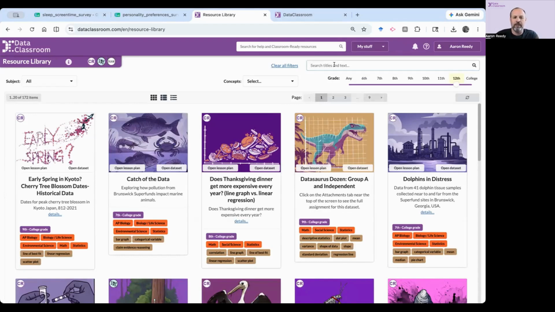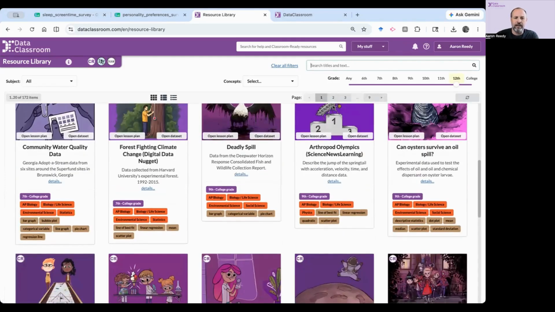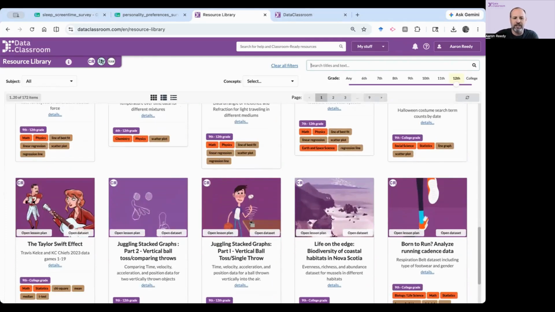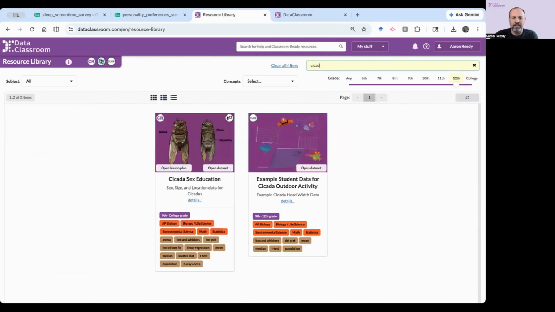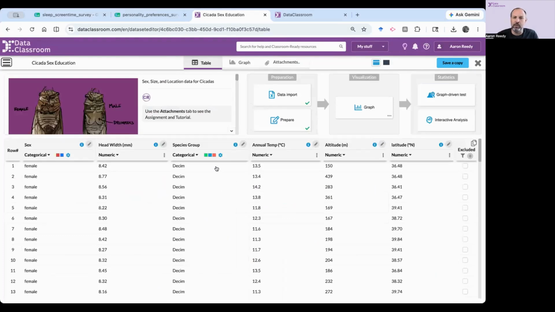One of my all-time favorite data sets to demonstrate is called Cicada Sex Education. Let me just go ahead and search it up here. This is looking at cicada population data across North America. It's a good data set. It's got a few hundred observations, so you can see what graphs look like when you have a good number of data points. And it also has a mix of numbers and categories, so I can make pretty much all of the graph types that I would want to in here.